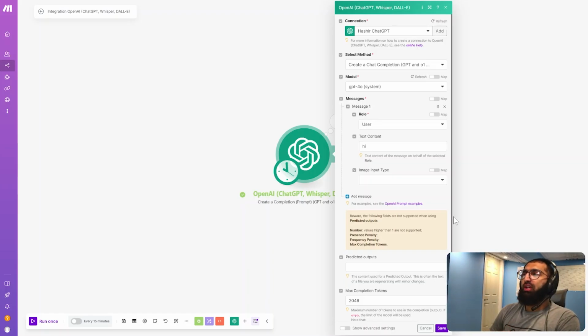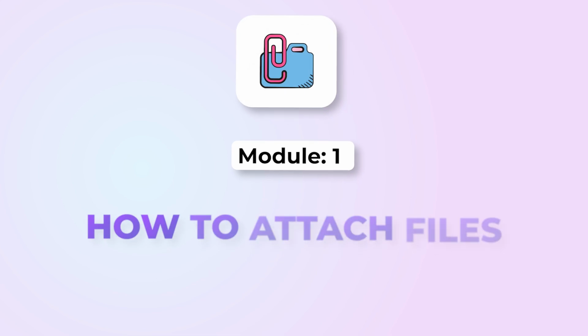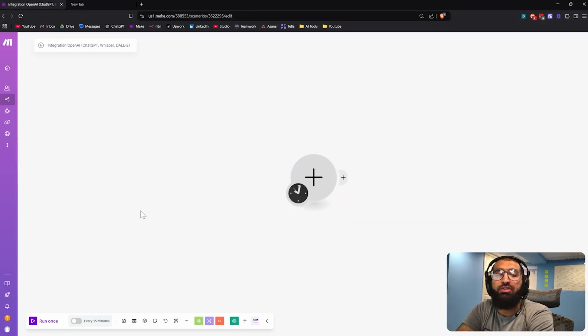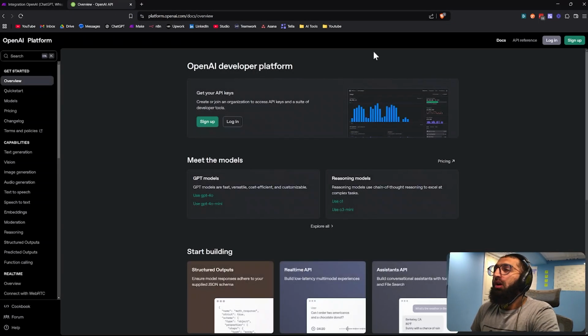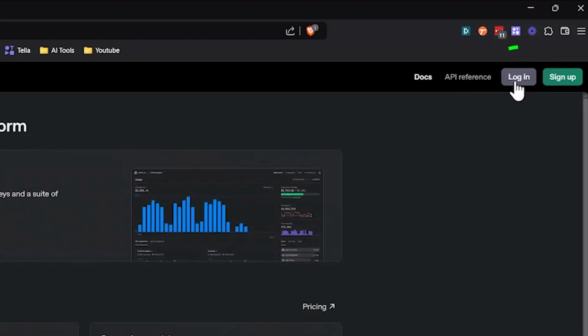Attaching files, on the other hand, is slightly more complicated. So today I'll be showing exactly how to attach files because you can't do it through this module. So to attach files, the first thing we're actually going to do is head over to platform.openai.com and just log into your account over here.